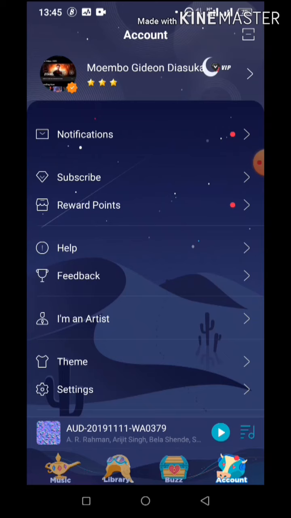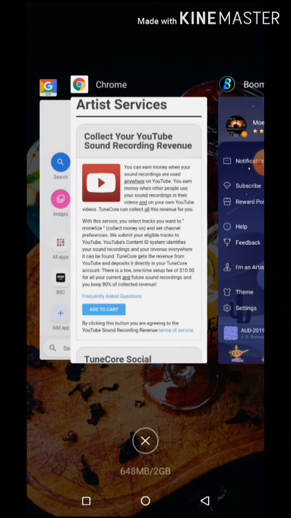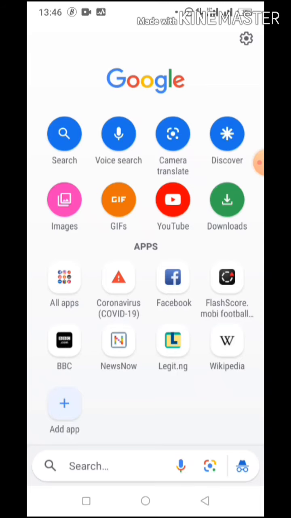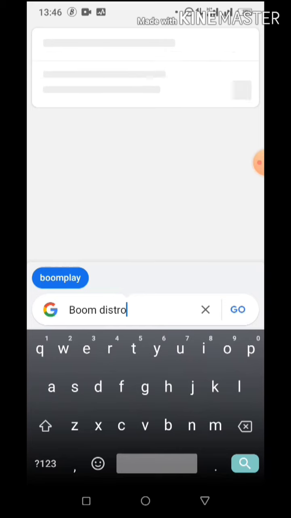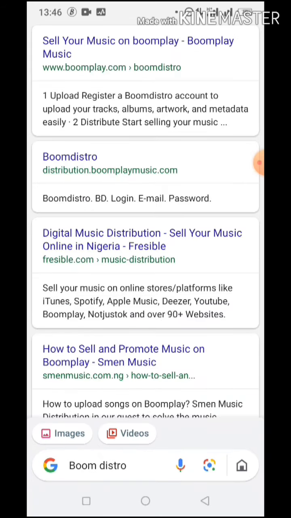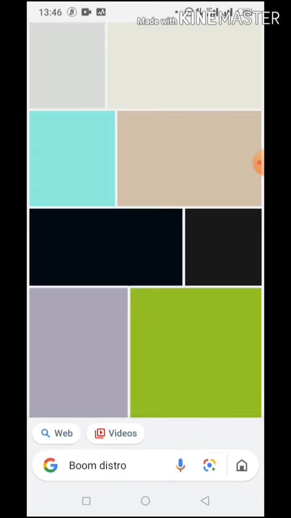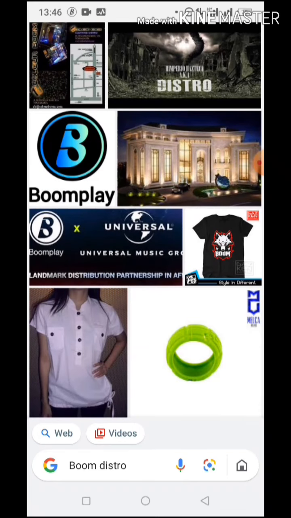So Boomplay is a place that has many music collections. So for you to upload music there, you have to do it through other services. We have services like Boom Distro. You can upload your music through Boom Distro.